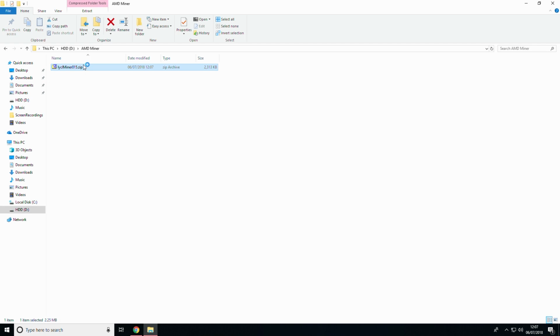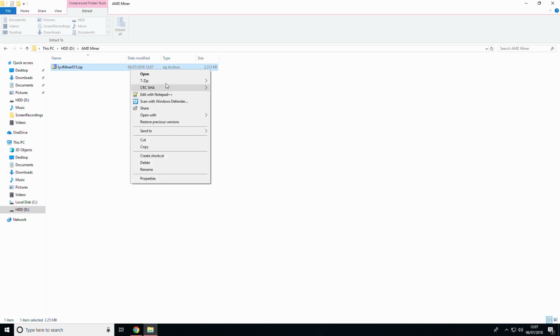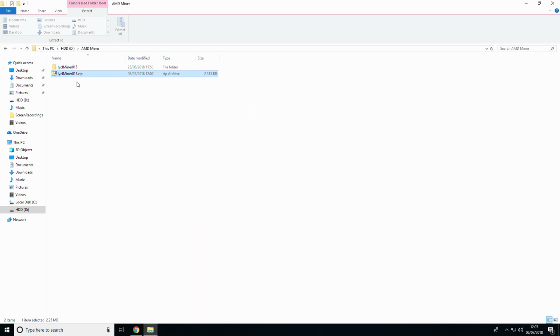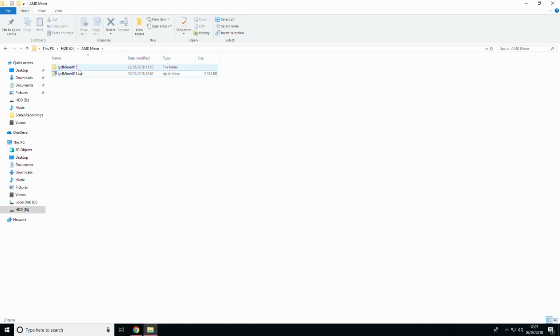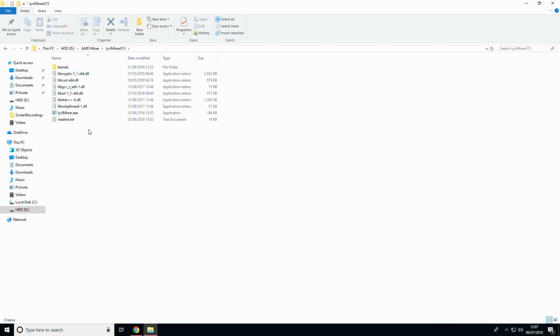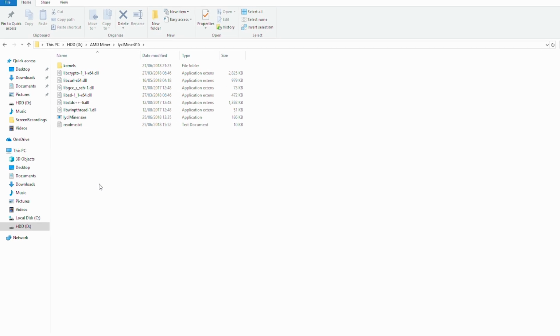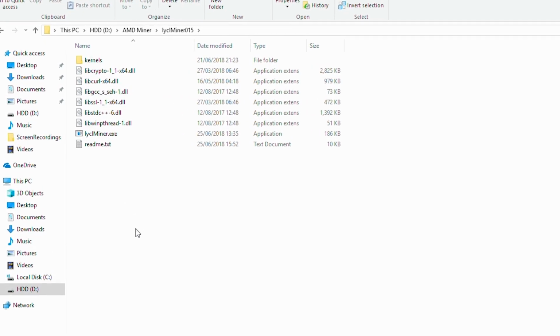Once downloaded, extract the lycl zip file by clicking extract at the top and then extract all. Or if you happen to have 7-zip installed as I do, right click the zip file and choose extract here. On opening the lycl folder, you will see a page with a few DLL files, a kernels folder and the executable. This step has now been completed, so you may pause now if necessary.